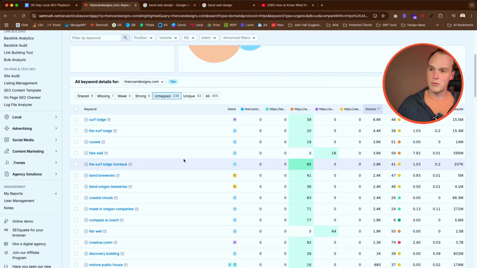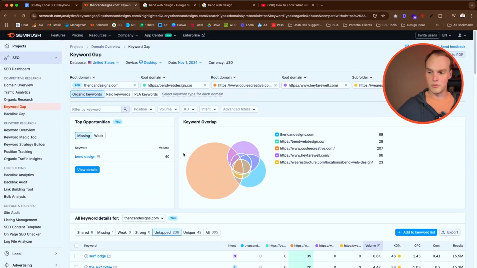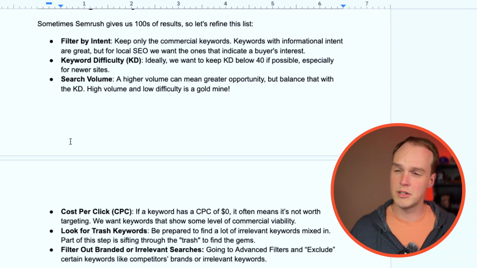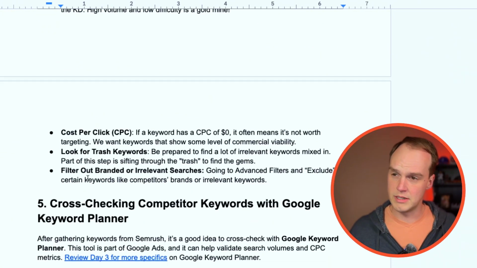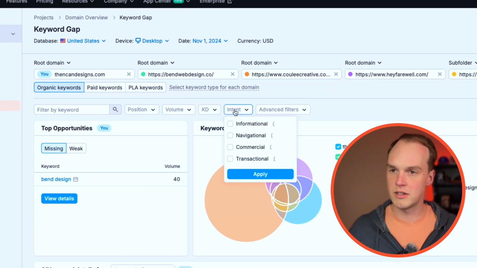So there's some ways that we can really reduce this list and save some of our time. And I have some of this written down here in the playbook. So doing things like filtering by intent, reducing the amount of keyword difficulty, also checking the search volume, CPC, and just looking for trash keywords, and then finding those branded or relevant searches by using the advanced filter. So let's go check out those filters now in SEMrush. The filters are up here. The first one I always like to do is just filtering down by commercial intent.